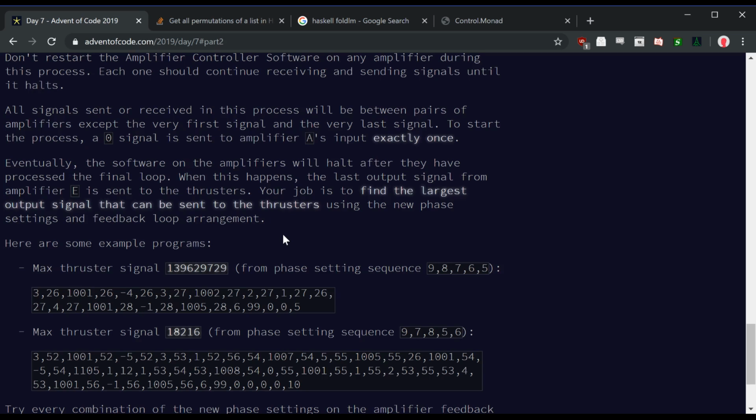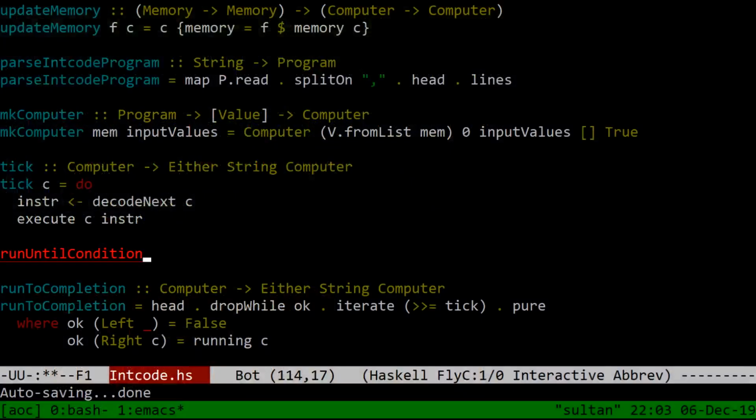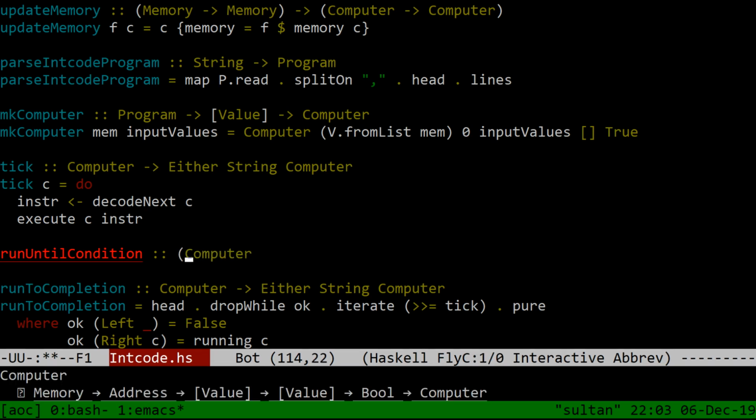But I think it is actually cleaner to run until it needs input. And that way we don't have to do anything weird. We just run until it's either halted or needs input. And then when we get to E, if it's halted, we output the value. If it needs input, we go back to A and start over. So run until condition takes a computer. Let's say it takes a computer to pool first.